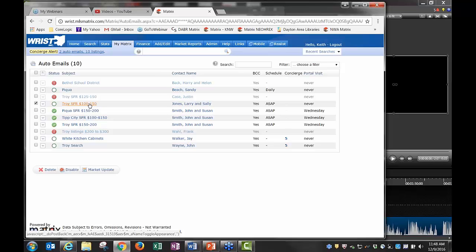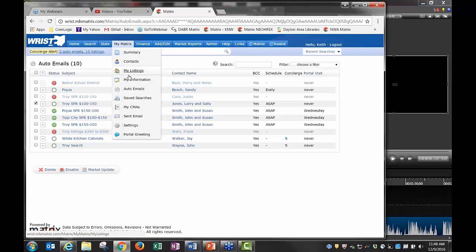So I don't want it to be an auto email anymore. I want it to be a saved search. Remember the difference? These were active, these were inactive. Well, I don't want it to be an auto email, an active search, but I do want to hold on to it, but I want to move it into the inactive searches.